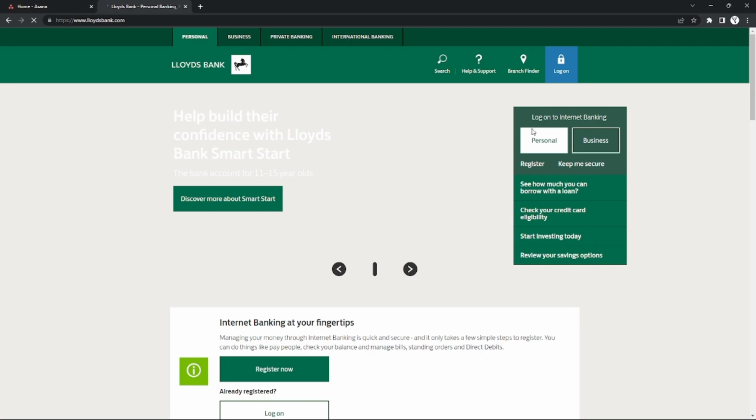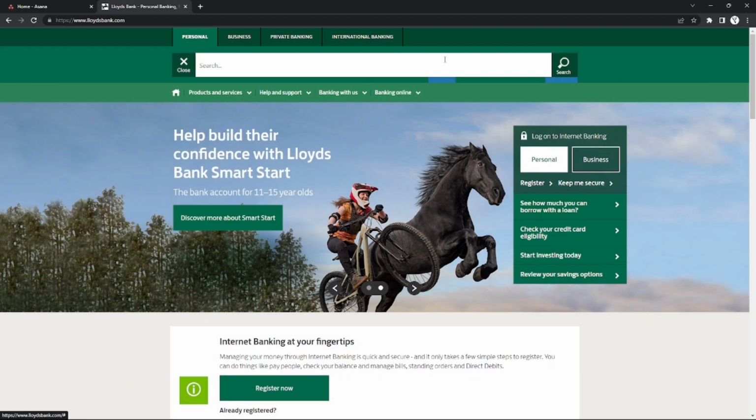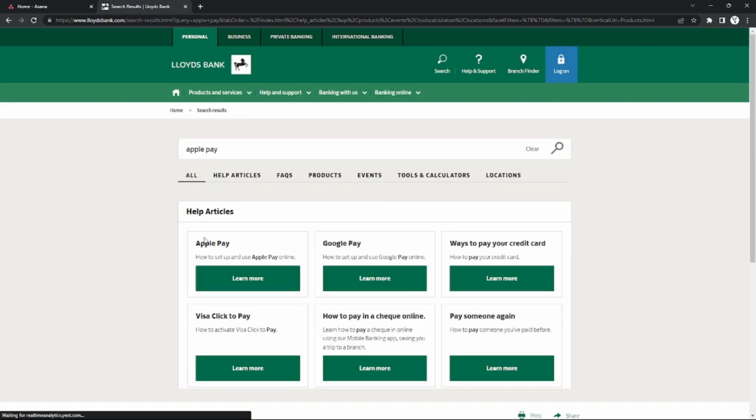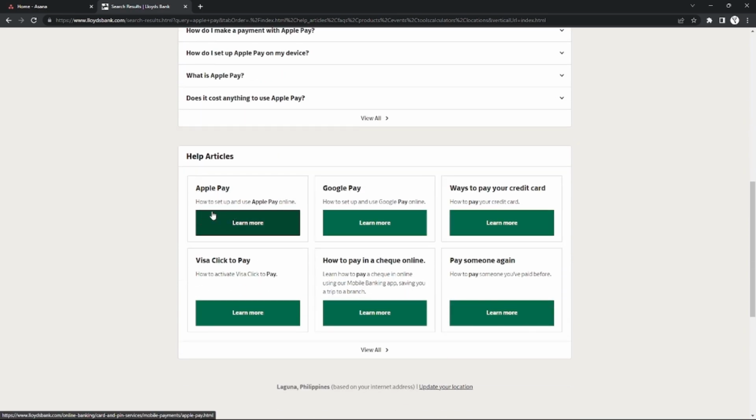Just enter it. Then what you're going to need is you will need to log in first, or you can register. But first, after that, you can go to the search bar and search for Apple Pay. Then after that, just click this Apple Pay articles right here. It is a help articles.